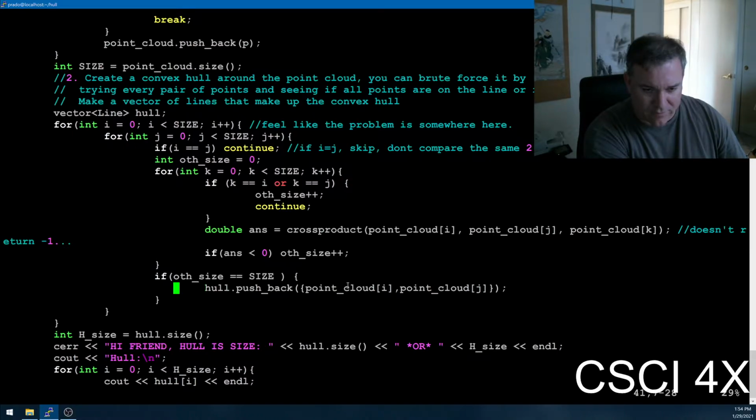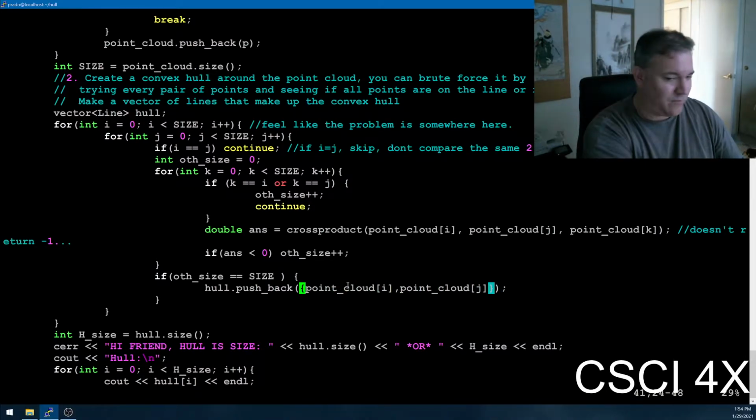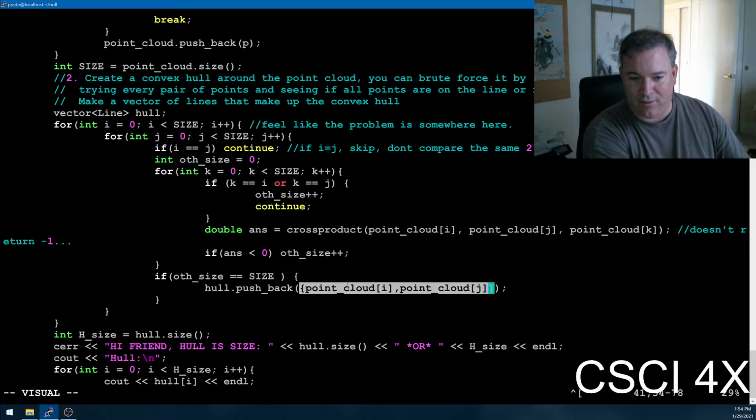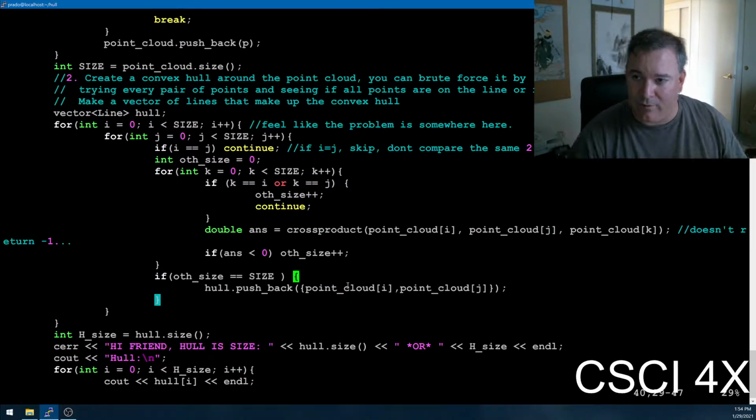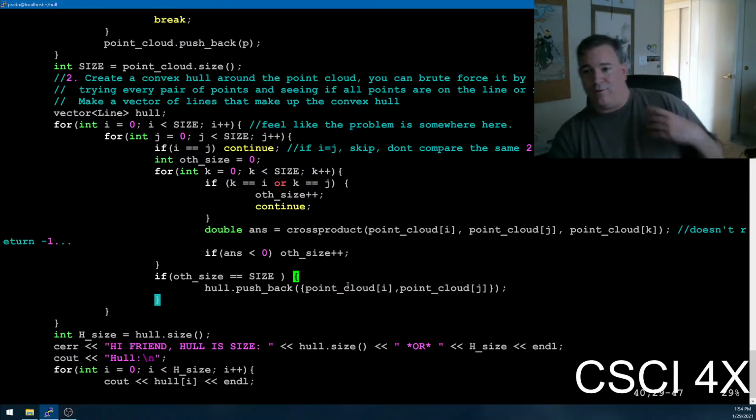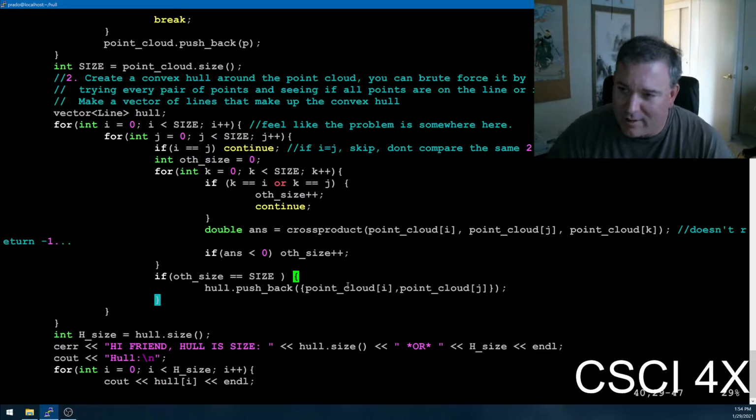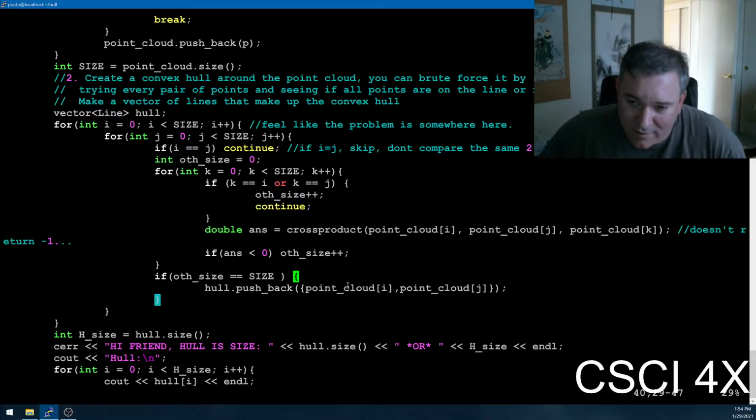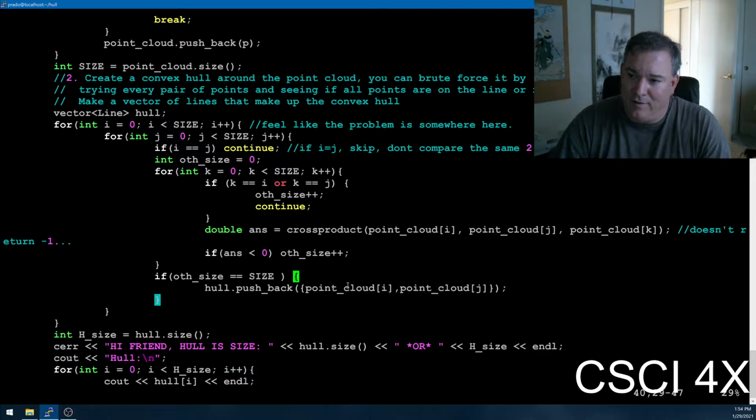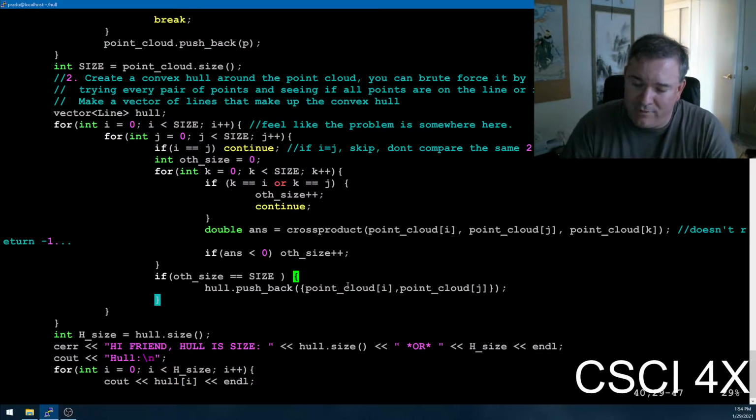Okay, so if other size equals size, so that if all of the points are to the right, or us, then add that to the whole. Okay, and so this is what we were talking about in 41 today, which is that you can create an anonymous variable. So anytime you pass something to a function, and that function takes a class, in this case it takes a line. A line has a constructor where it takes 2 points. You can just pass 2 points to it.